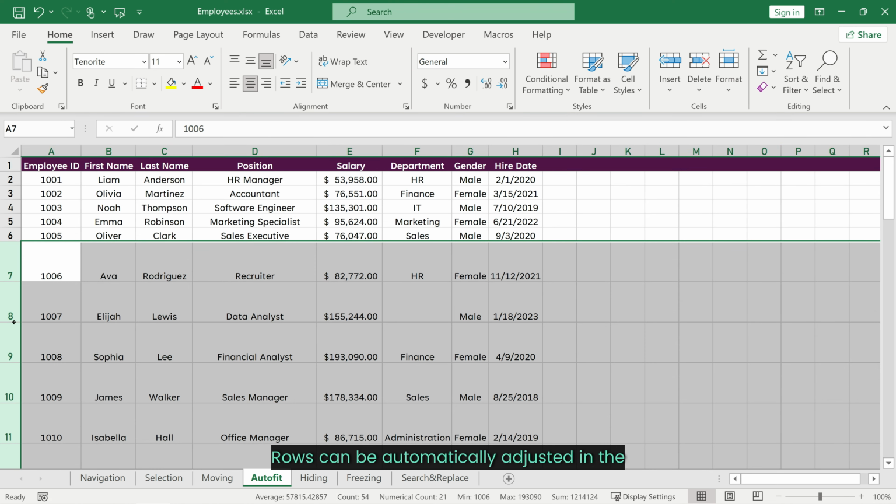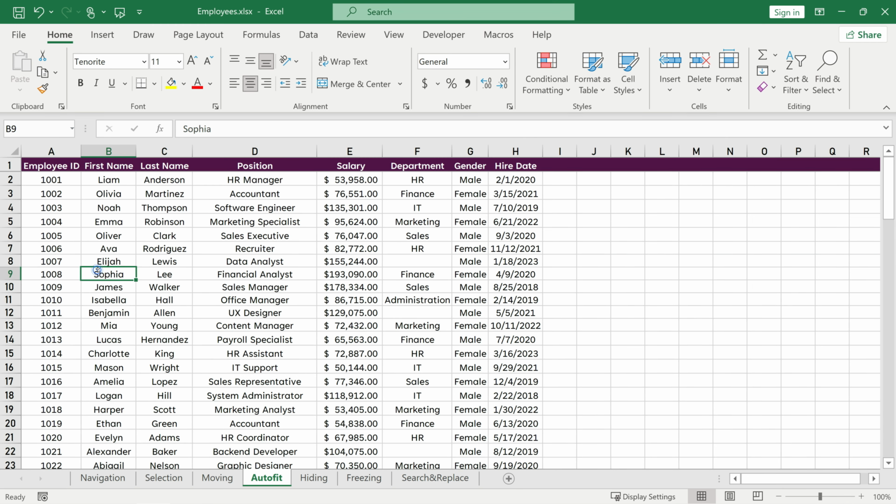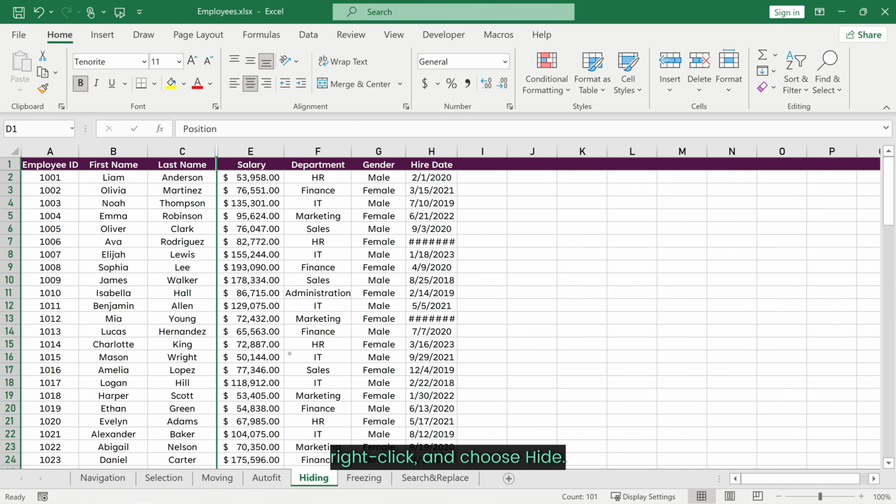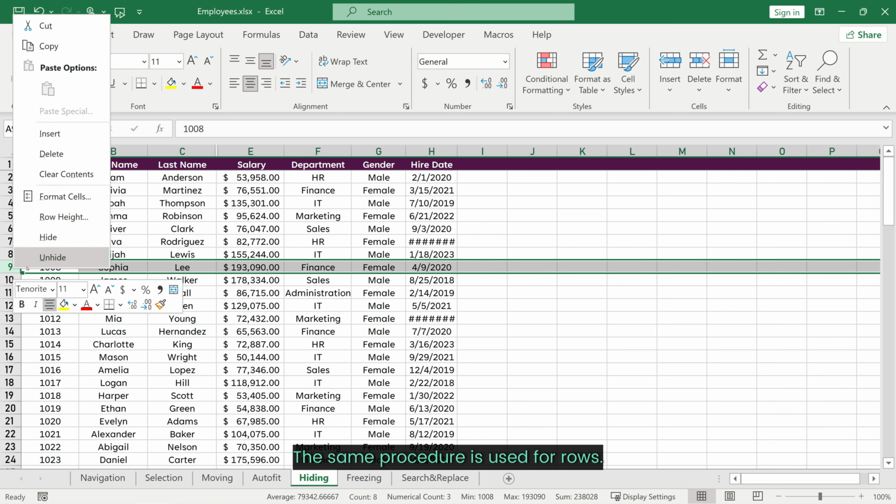Rows can be automatically adjusted in the same way by double-clicking the border between rows. To hide a column, select the column, right-click, and choose Hide. The same procedure is used for rows.